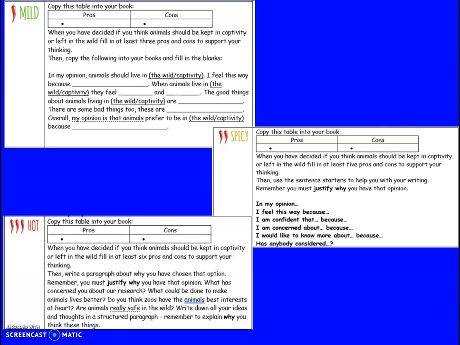So on your worksheet that you have in your pack, there are the mild, spicy and hot options. So you're going to choose one today. If you were doing mild, I want you to write this table into your book, and it's going to say pros and cons. And I want you to give me at least 3 of each, so 3 positives and 3 negatives. And then you're going to copy out this, filling in the blanks. Spicy, you're going to do the same with the pros and cons, but give me 5. And then there's some sentence starters to help with your writing.